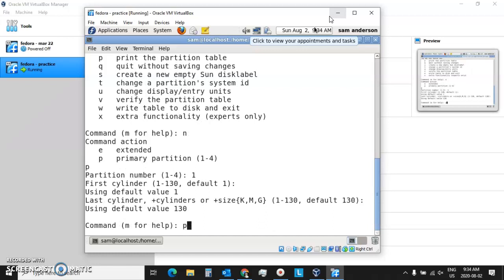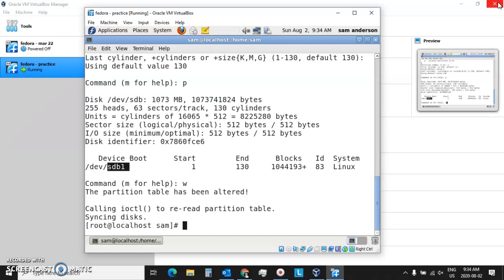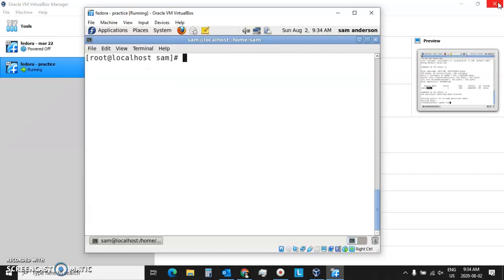And when we do P to print the partition table, we see that we have a partition here, and the device file is SDB1. Remember, SDB is the hard drive. SDB with a number is the partition on that hard drive. We want W to save our changes. Okay, so we have now saved it, and we are ready to format.